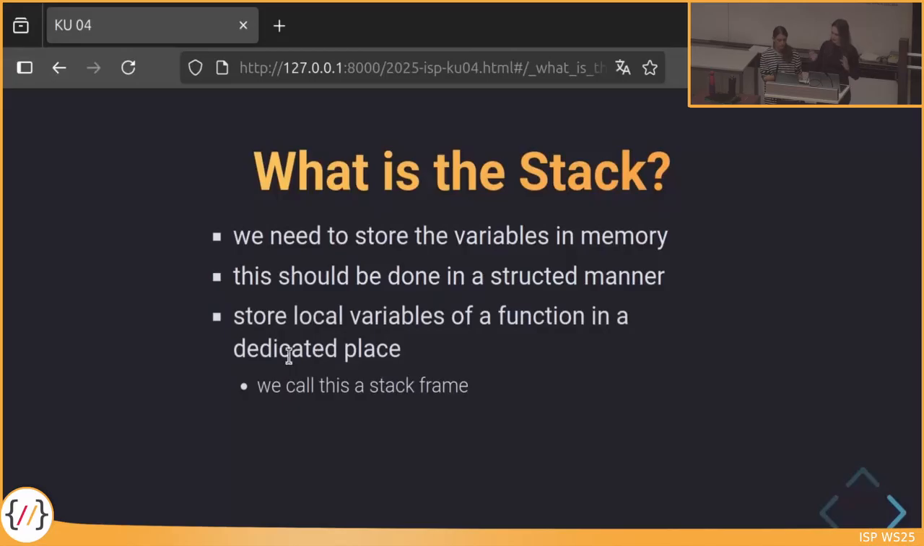And each stack frame belongs to one function. So all variables of one function are stored in one stack frame. And now why is this called a stack?